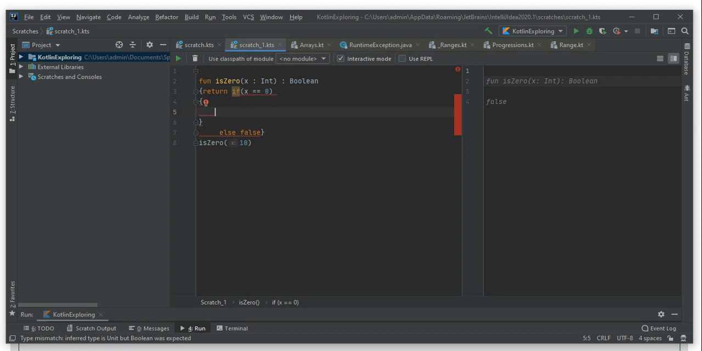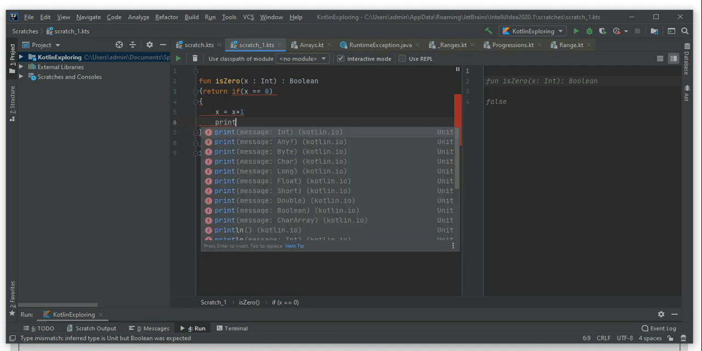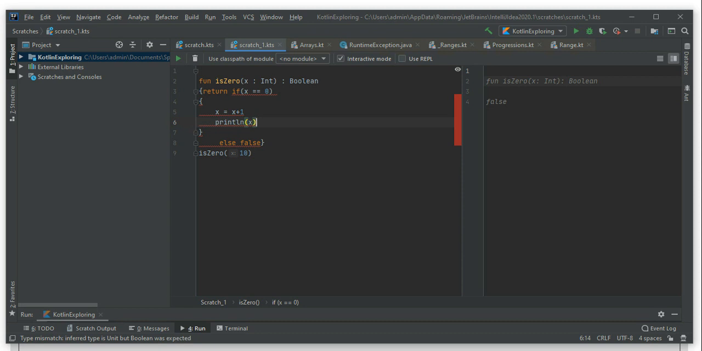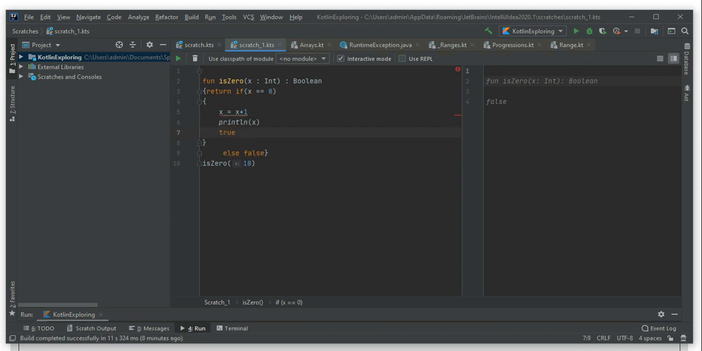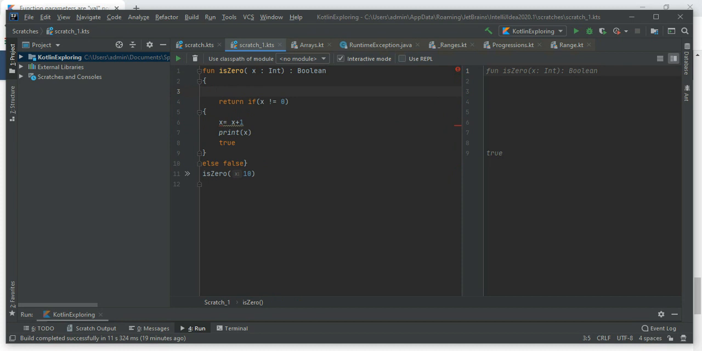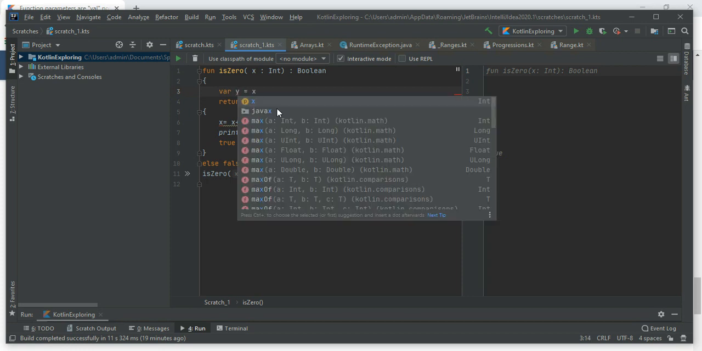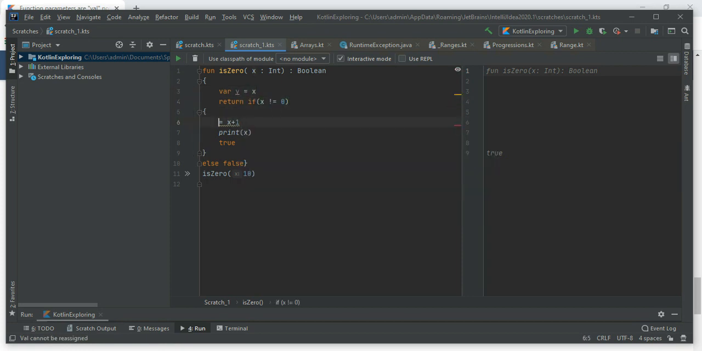There is x equal to x plus 1, and then println x, and then it's true. So I can do some functionality over here, and the last statement will be returned. By default it is passed by value, so I can define our variable x and manipulate that.